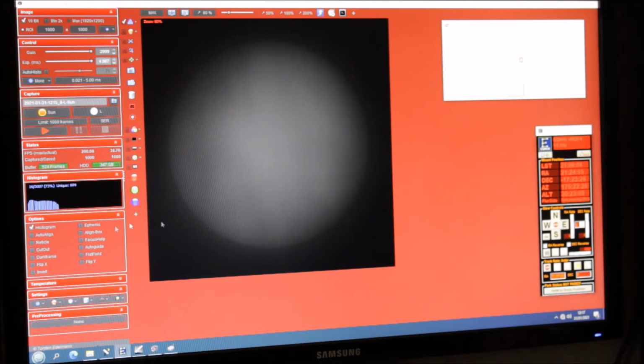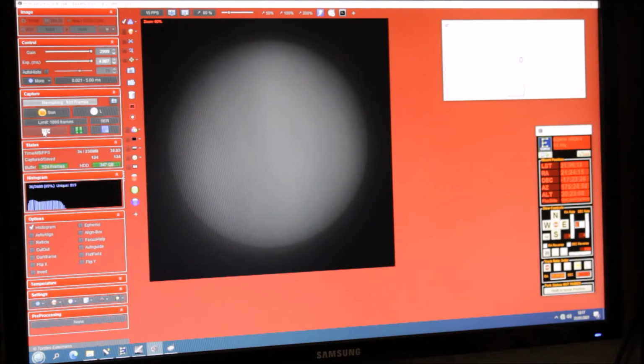Just centre that. You've got the reticle, so you can align it. When you're happy, just hit go, and it'll record your frames. You see, I'm running 38 frames per second roughly, because the seeing's rubbish and I've got everything cranked right up. But that's basically all there is to it.